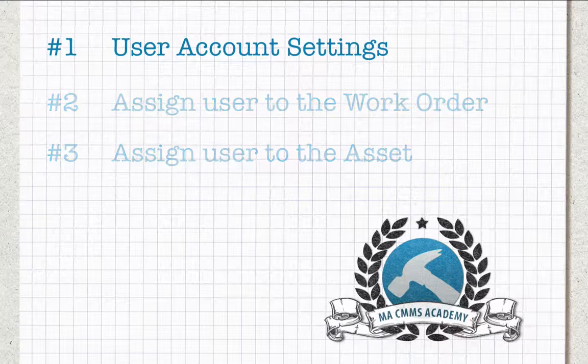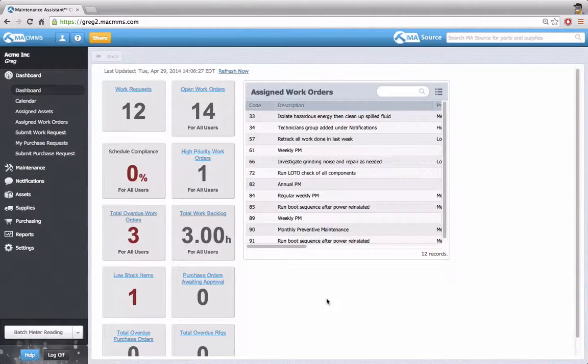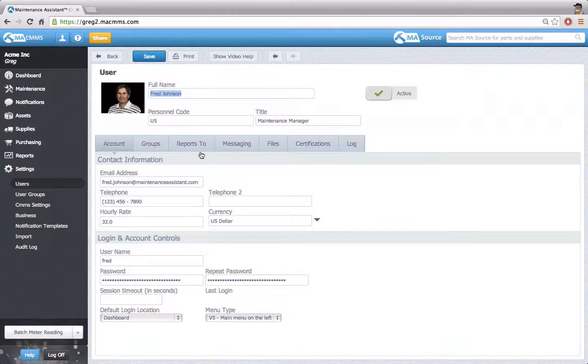Number 1 is used to give the user system-wide visibility of work orders that they may or may not be assigned to. I'll go into Fred's user account. Fred is the maintenance manager, so he wants to be notified for all work orders in his facility, not just the ones he's personally assigned to.